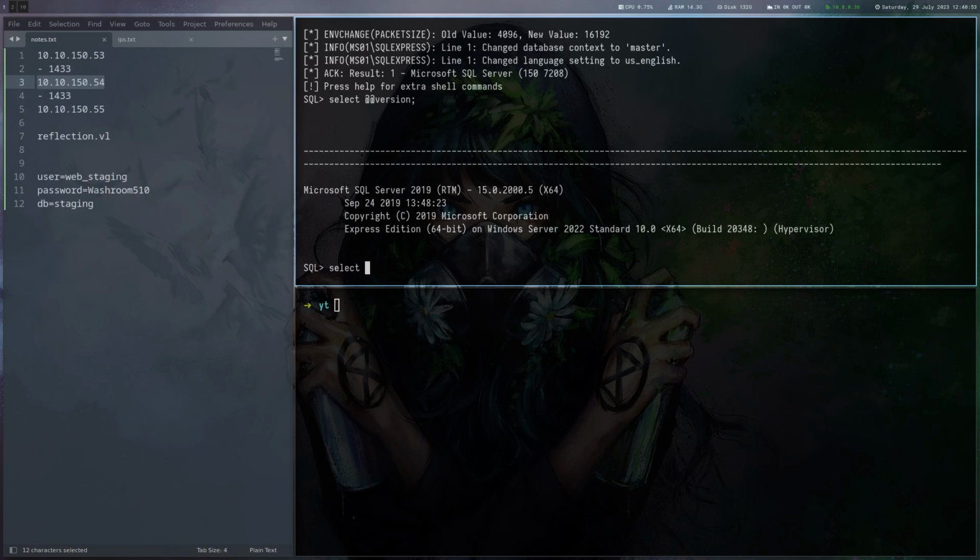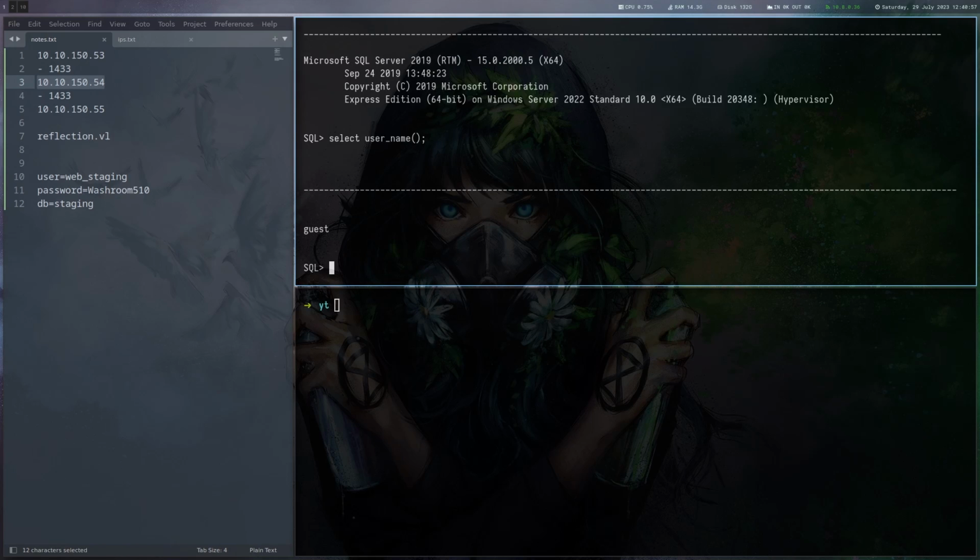So let's do a select username. Okay, we could authenticate, but we are just being mapped to the guest account.